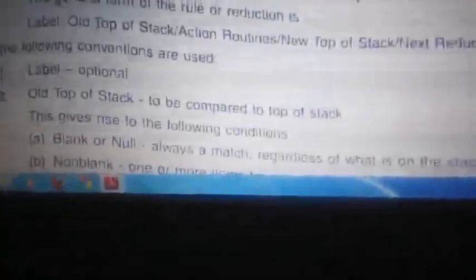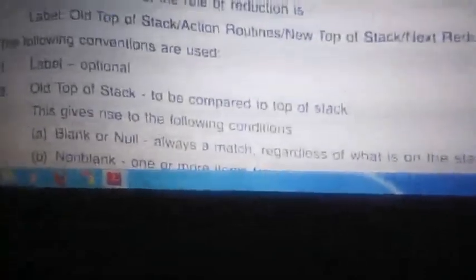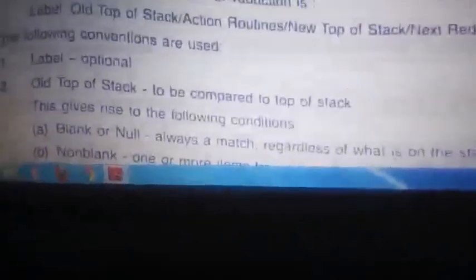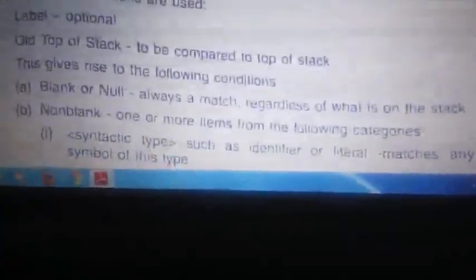It works using a reduction rule. A reduction rule is nothing but the old top of the stack, action routine, new top of the stack, and next action, which is nothing but the next reduction rule. It will check the top of the stack, whatever label you get, compared with the old top of the stack. If it is blank, clear, or null, it is considered a match.